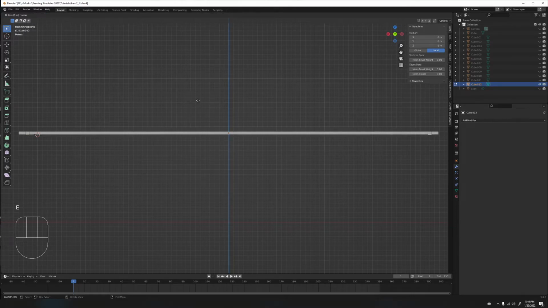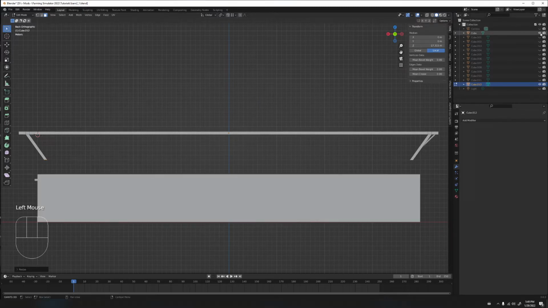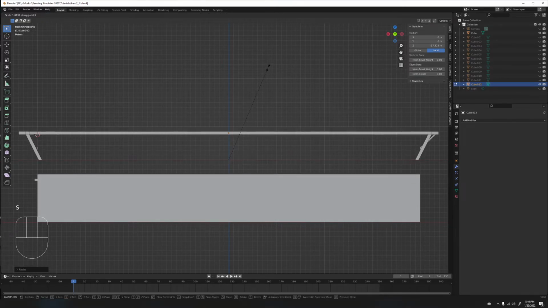So E, and then start going down to, let's say, roughly around. Yeah, let's do it like this. So like this, and then S X to scale it inward. And then we can always do this, unhide our building. So we know the edge is right here. So we go S X and then do this roughly around here, right?